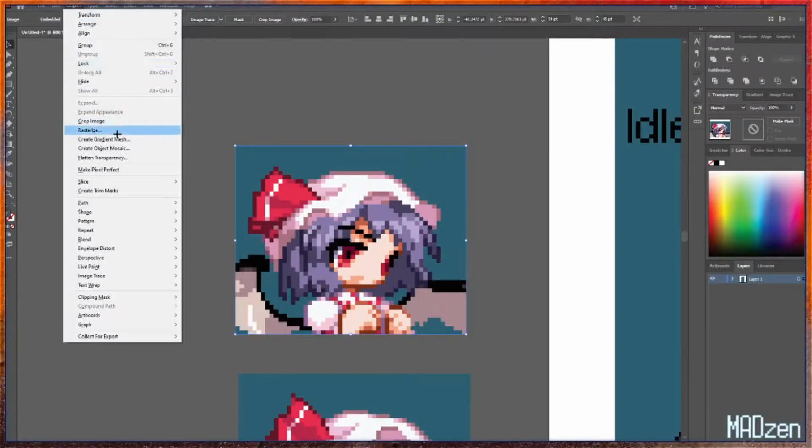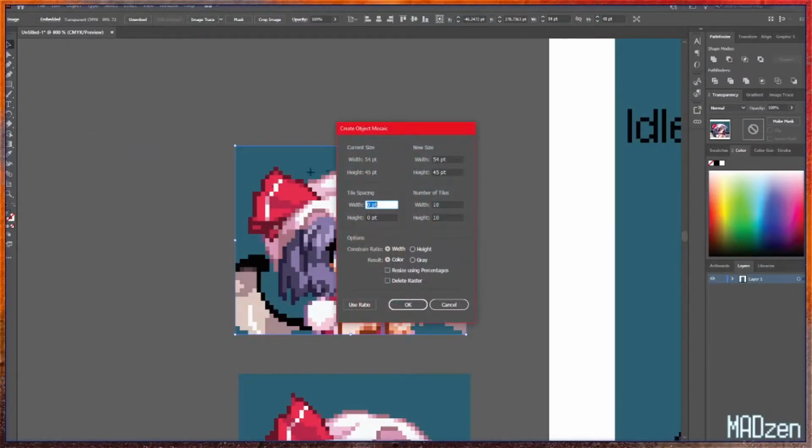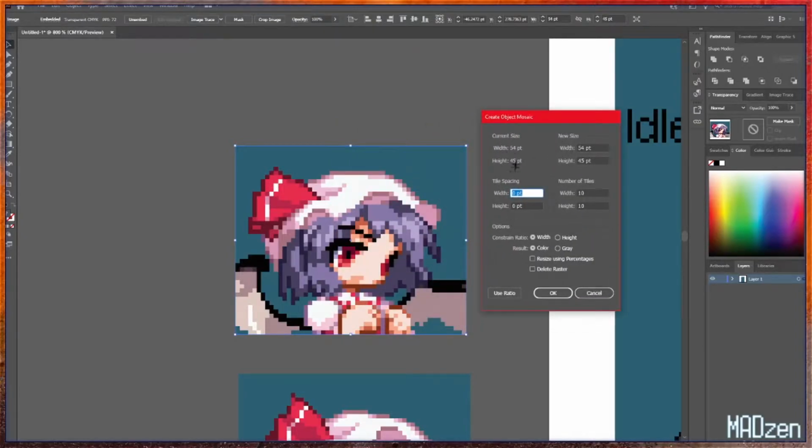So what I'm going to do is create object mosaic. This is pretty much the key to the whole process here. So it gives you these numbers here, and what you're going to want to do is make the tiles match the same as the width and height, basically, and that's going to generate like 1 square per pixel, basically a 1-to-1 ratio, more or less.